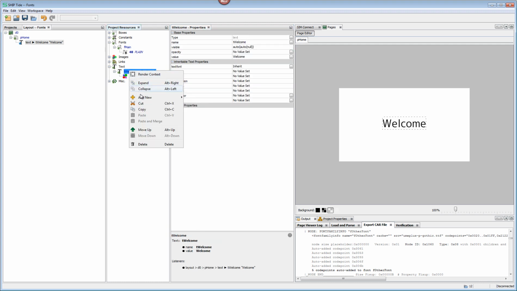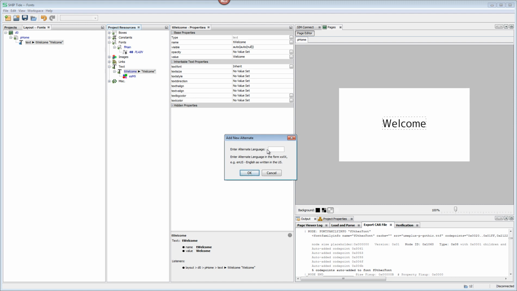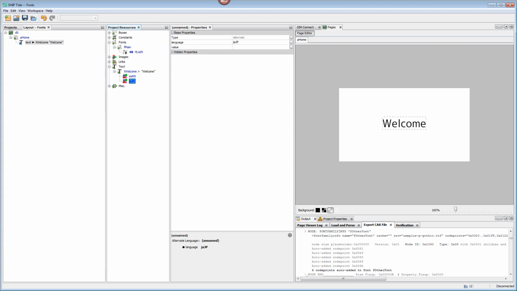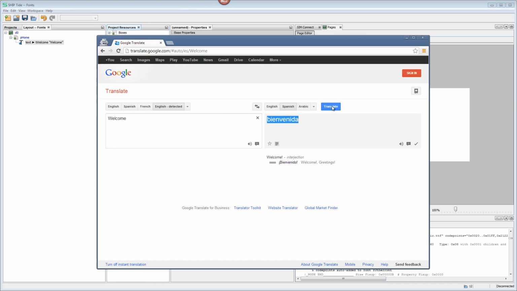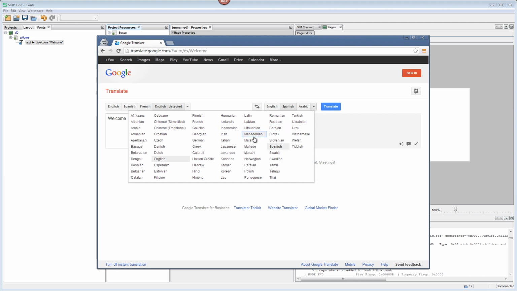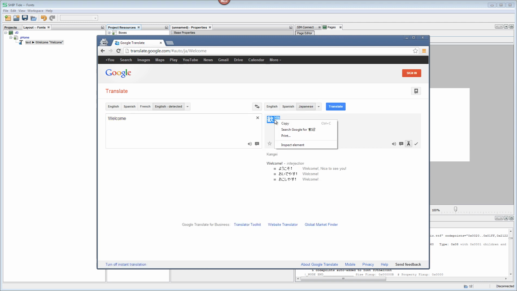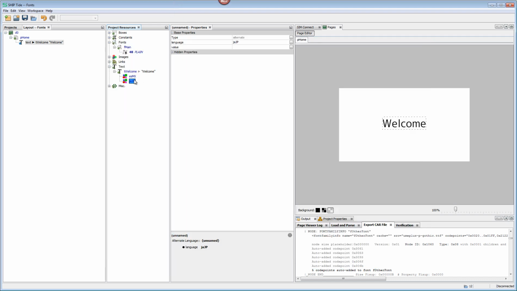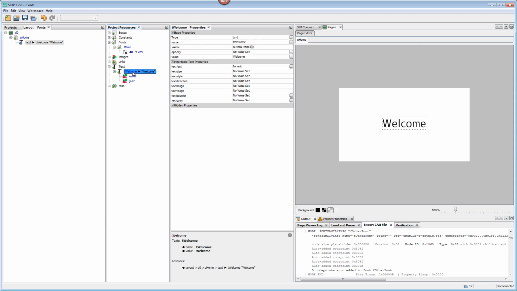I'm going to go back and click here, and I'm going to add yet another alternate, and in this case I'm going to add JAJP, which is Japanese as spoken in Japan, written in Japan. And I'm going to go back to my Google Translate, and I'm going to just change this to Japanese. And there are the characters for welcome. So I'm going to copy that, and I'm going to go back to my GUI, and I'm going to paste it. Control V, paste. There we go. Okay, now I have the Japanese, Spanish, and English translations, with the English being the default.